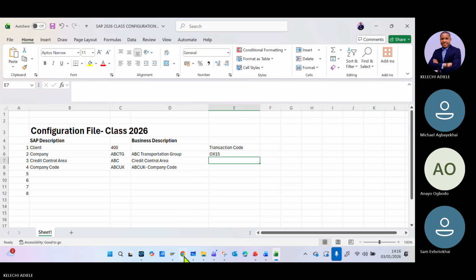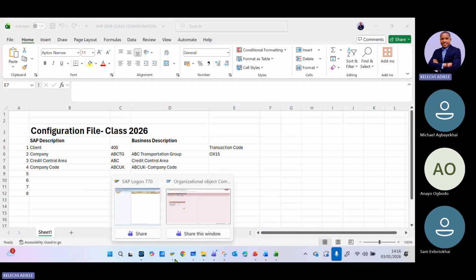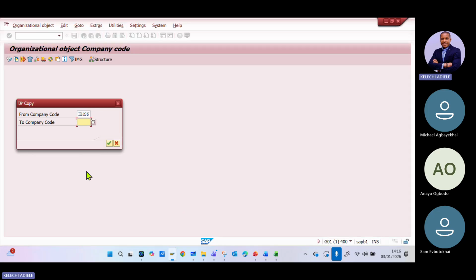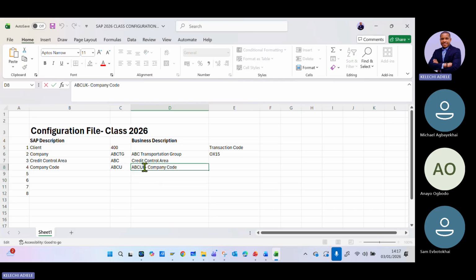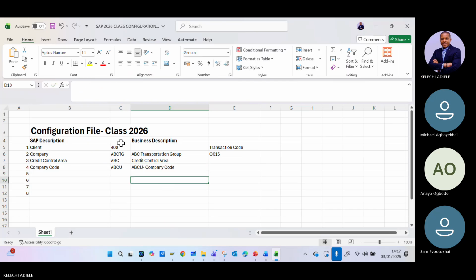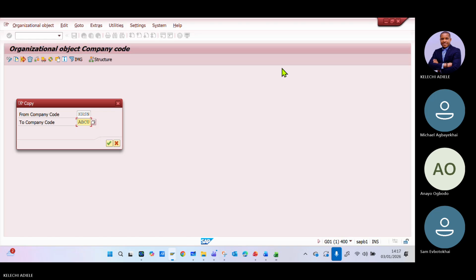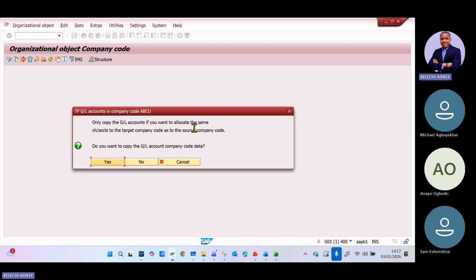Okay. Now, ABC UK is my company code. So let me go here. I say I want to copy from this to this, to ABC UK. Oh, 4 digits. Sorry, guys. ABCU is the company code, that is 5. ABCU is my company code. I didn't see that. So ABCU, say okay. Now, when I click on copy, it will ask me some questions.